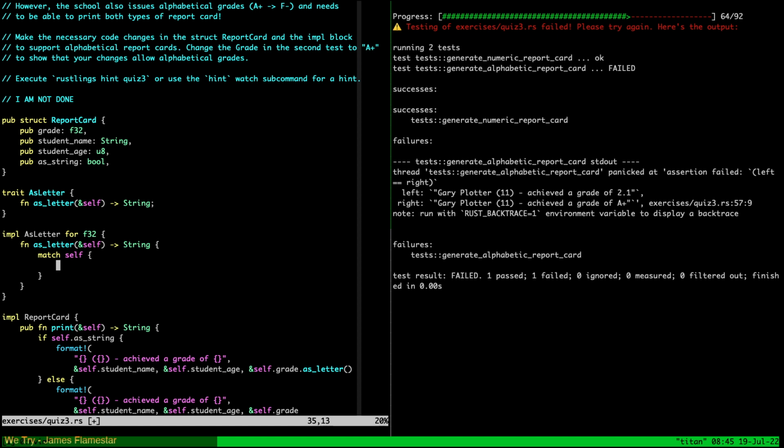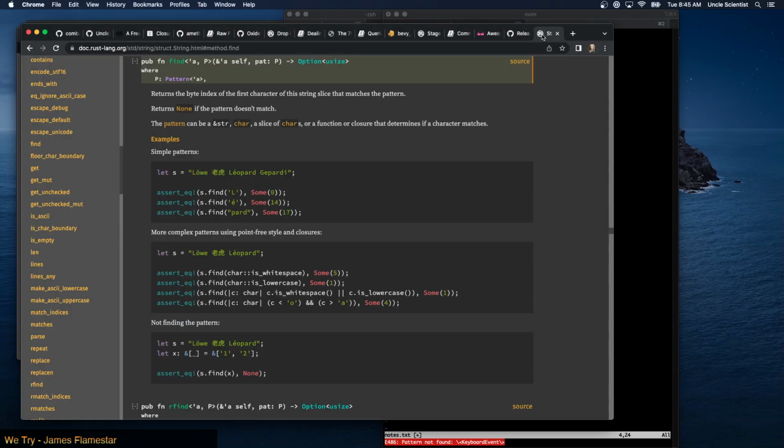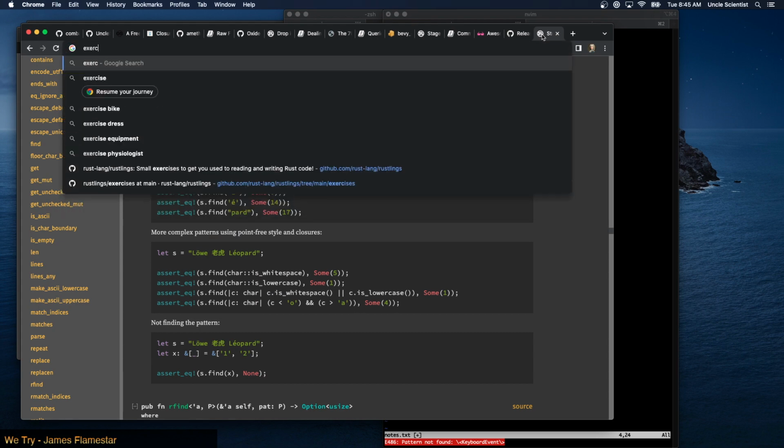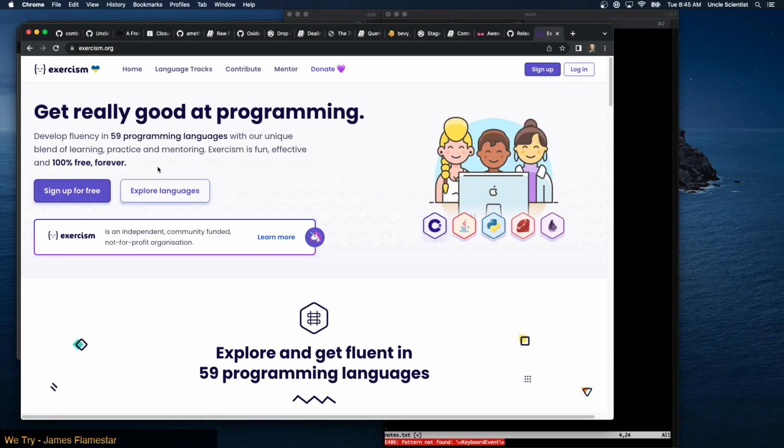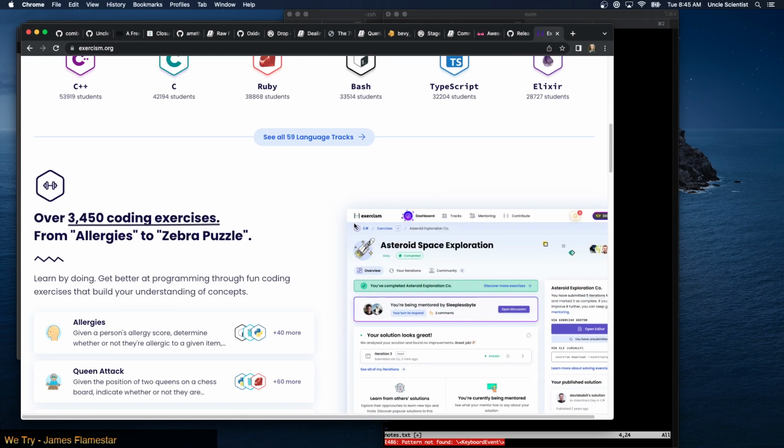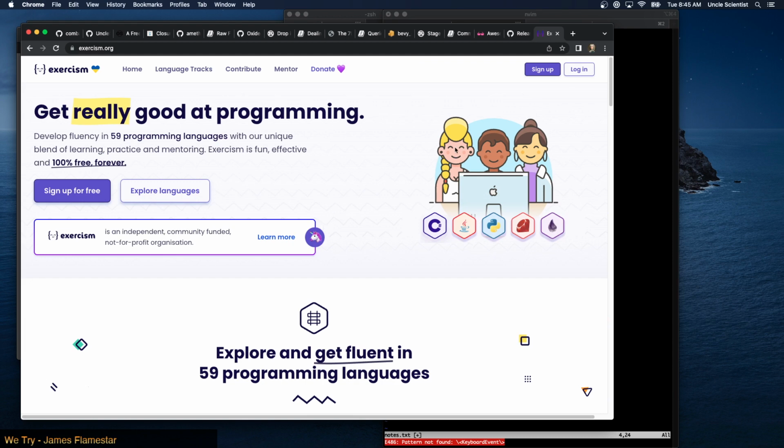Car Optical says, have you ever done exorcism? I have not. I don't even know what that is. Develop fluency in 59 programming languages. No, I have not tried this. But this looks like another, like a LeetCode kind of thing, maybe.